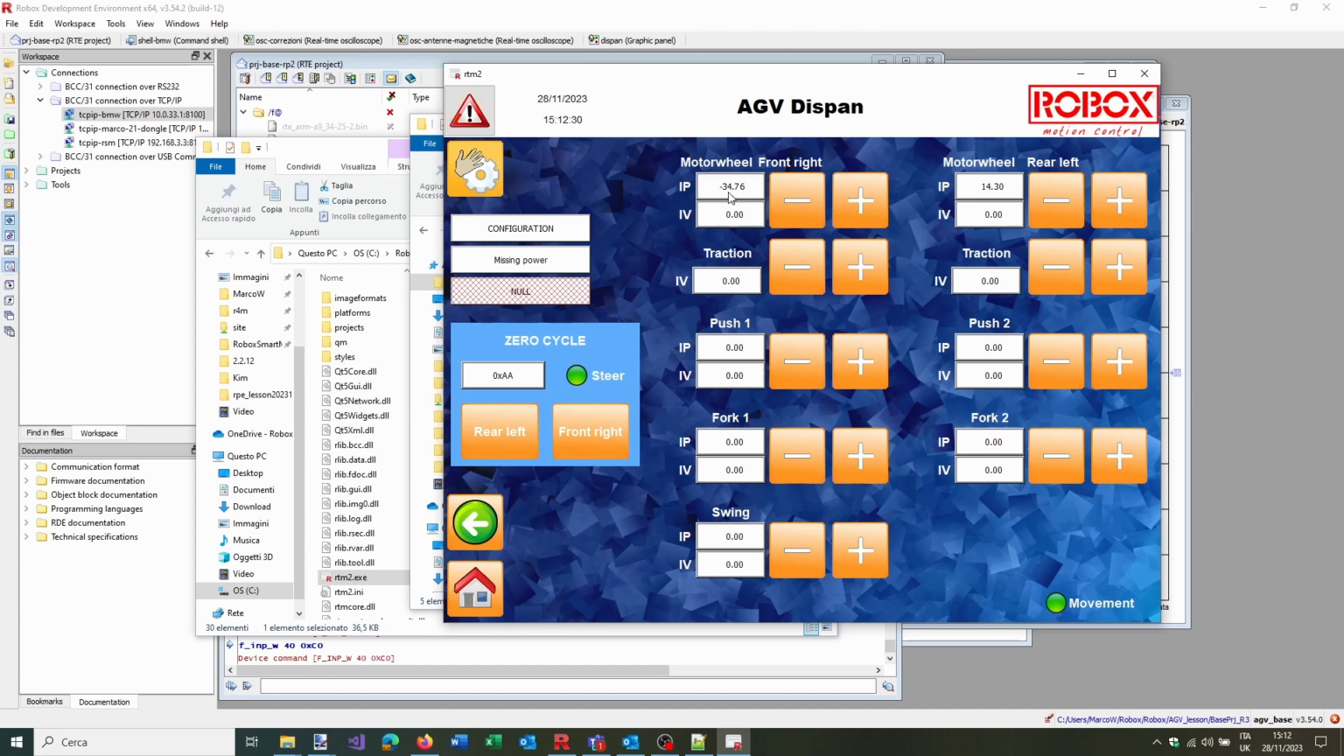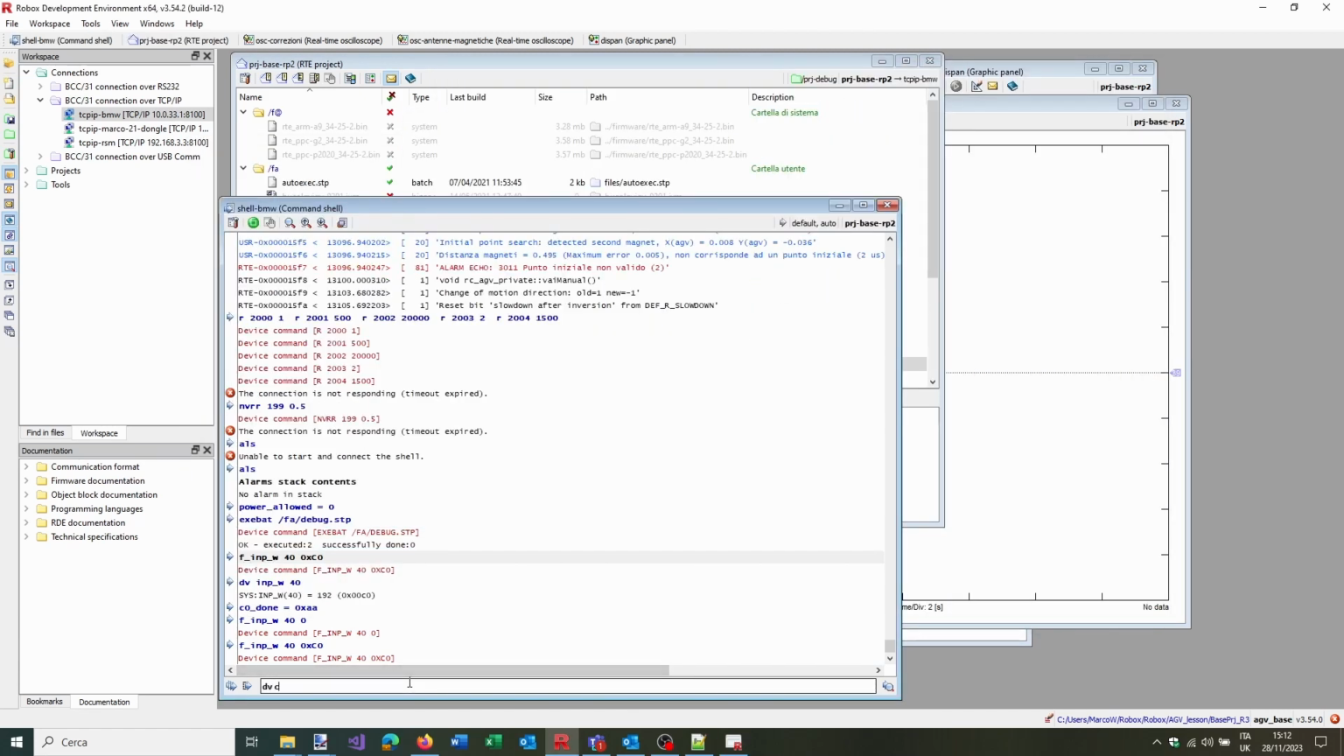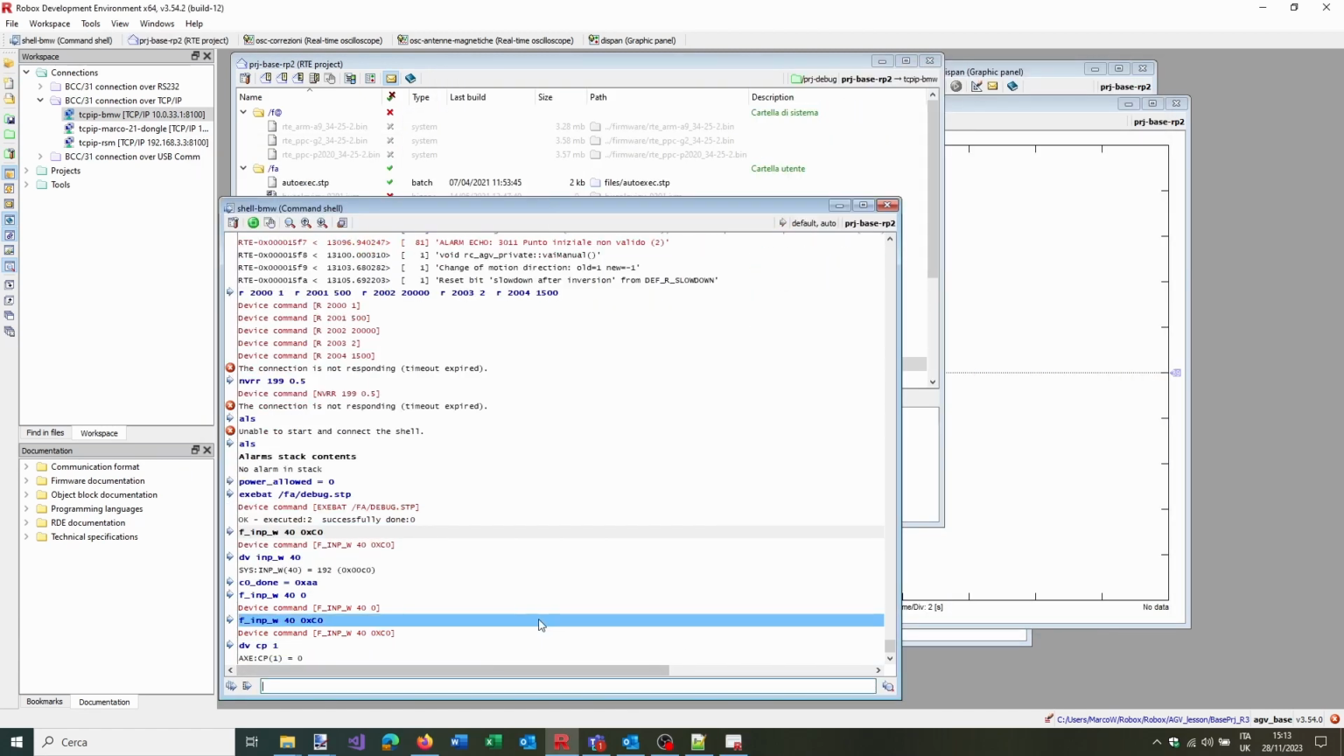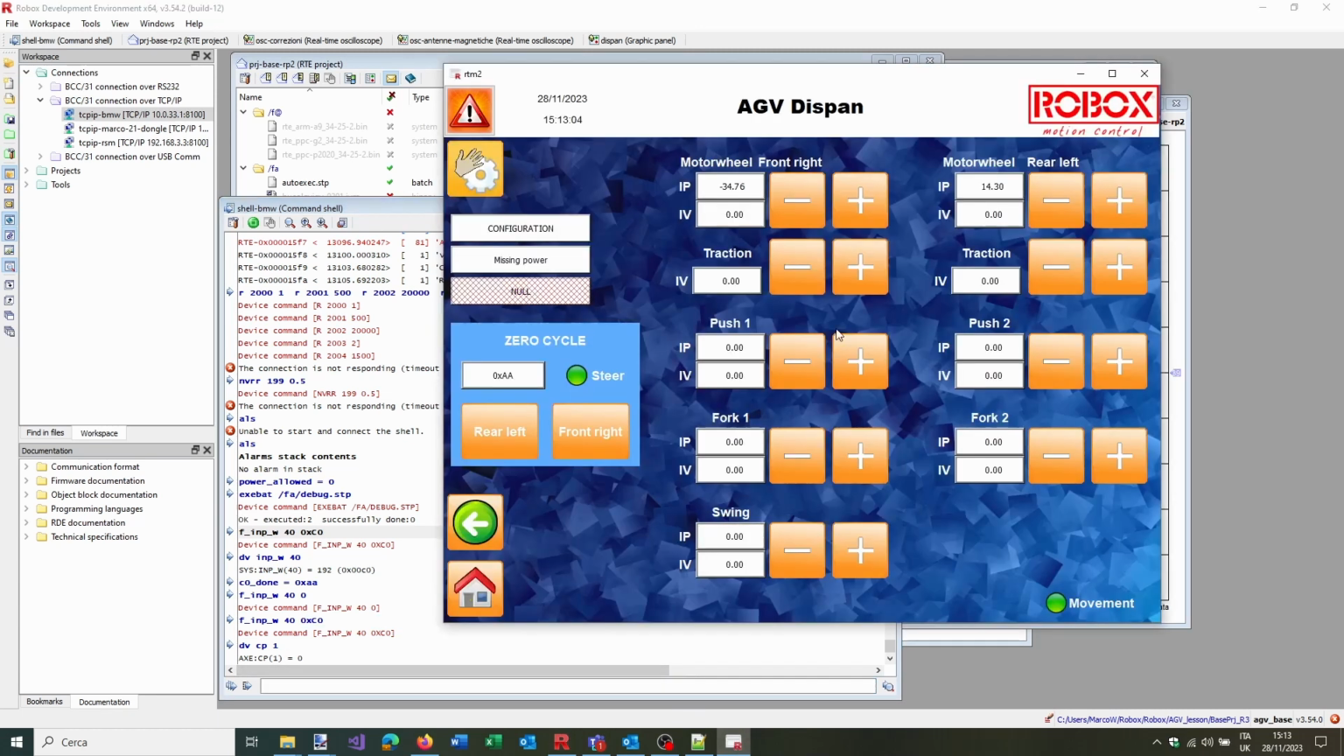Remember, you draw the line, you make 1 circle, and the line is in the same position. That's because the IP and CP of all the traction wheels move in units, and 1 unit is 1 round. Instead, remember, for the steer, traction is this one. So if you want to see the position, you will need to see the CP or the IP in the shell. That's easy. You can just say dv cp1 and you can read it. Now, of course, it's 0 because I do not have a real axis.